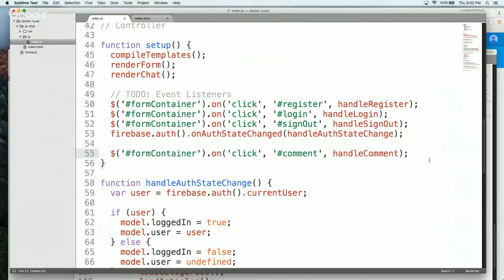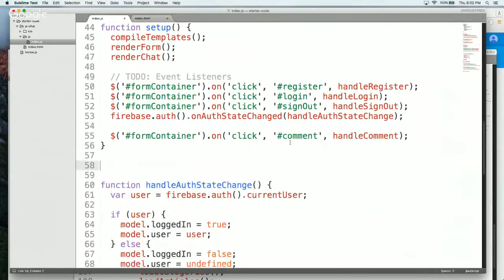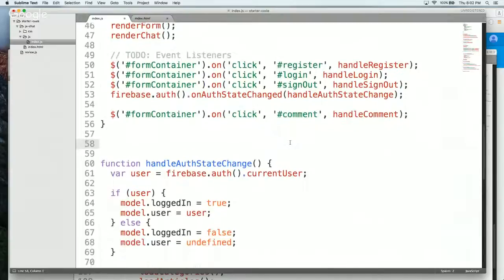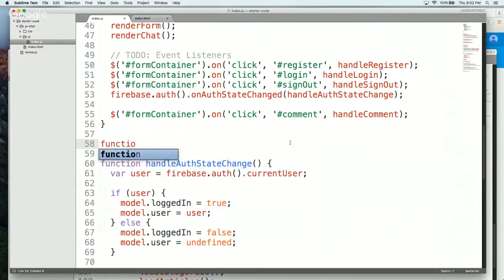Okay, so the next step, as we know, is we've got to define that function. I'm going to put mine here just so I can keep everything together. But if you wanted to put it at the bottom of your event listeners, you could do that as well. So we're going to define a new function. Give it the name handleComment.